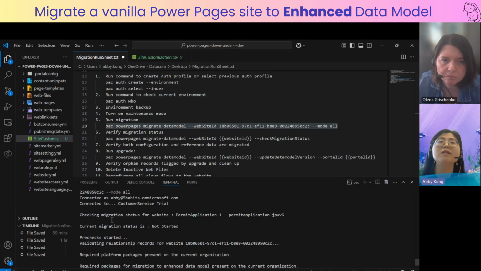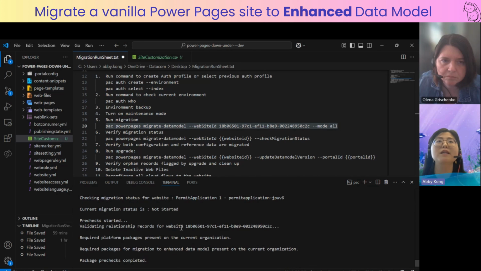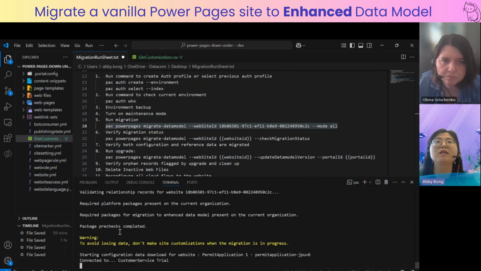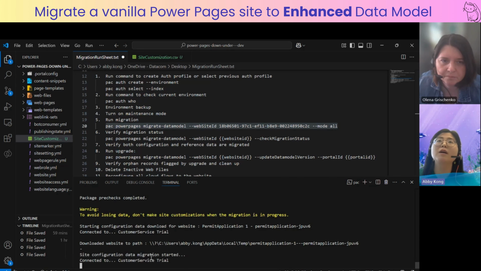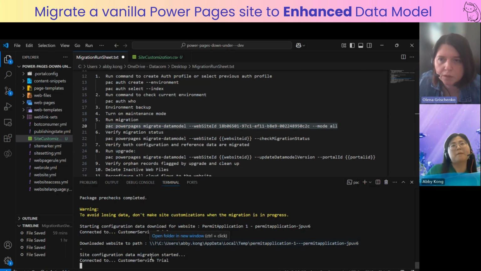And here it's telling me a few things. Current migration status is not started, which is as expected. Then it's doing the pre-checks, and if everything is okay, it will take a little while. It tries to download the whole site to a temporary location and then starts doing the migration. So you download it to your local, right? Yeah. And I remember you previously had some issues with your computer while you tried to download.